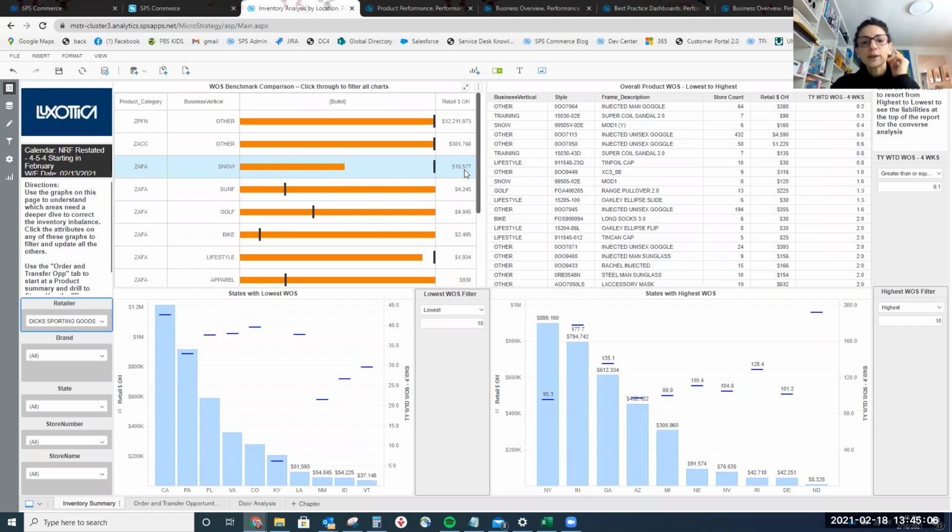And then you can see here on the right the overall value of the inventory that Dick's Sporting Goods has for this vertical. So what I'm going to tell myself is that on the next tab, I'm going to filter down to the business vertical of snow and see exactly which products are causing that shortage.